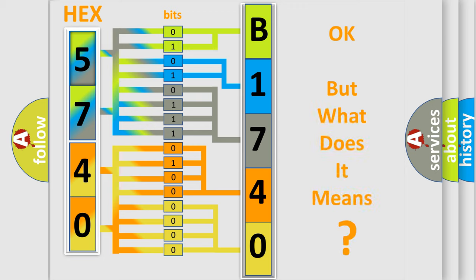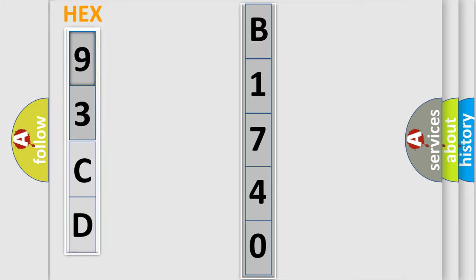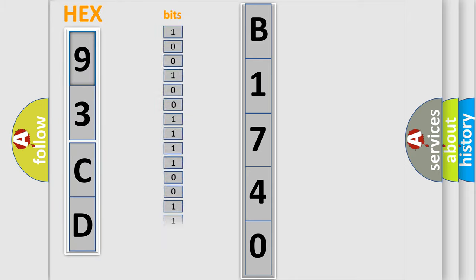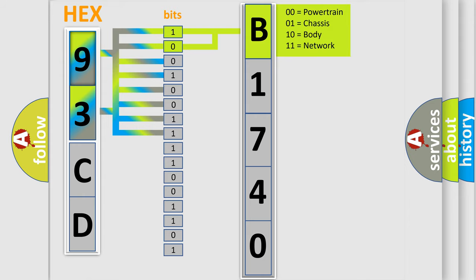The number itself does not make sense to us if we cannot assign information to what it actually expresses. So, what does the diagnostic trouble code B1740 interpret specifically for Saab car manufacturers? The basic definition is system 2 rich at idle bank. And now this is a short description of this DTC code. Long-term fuel trim on bank 2 based on engine torque and engine speed is lower than -55% at idling condition.